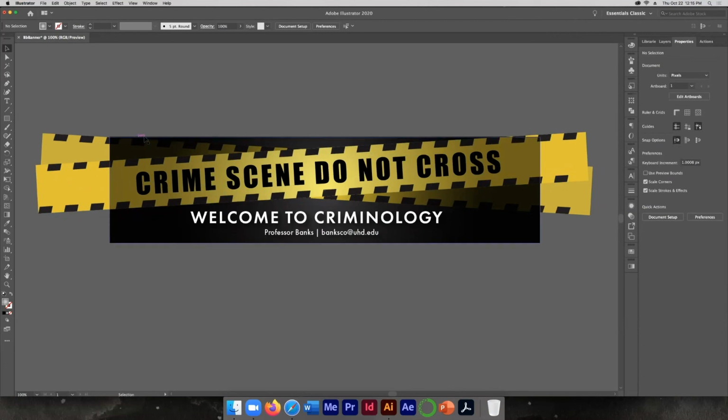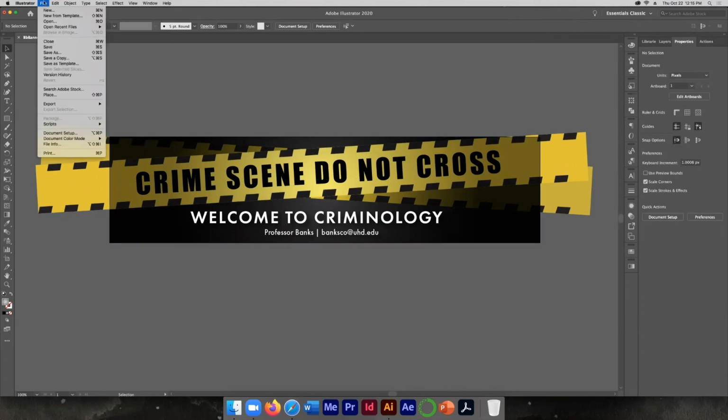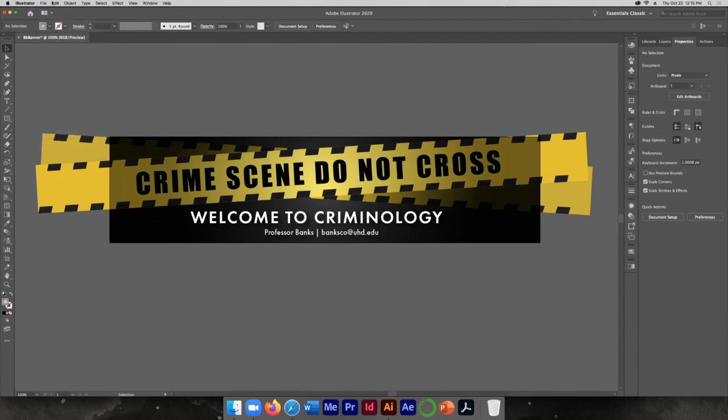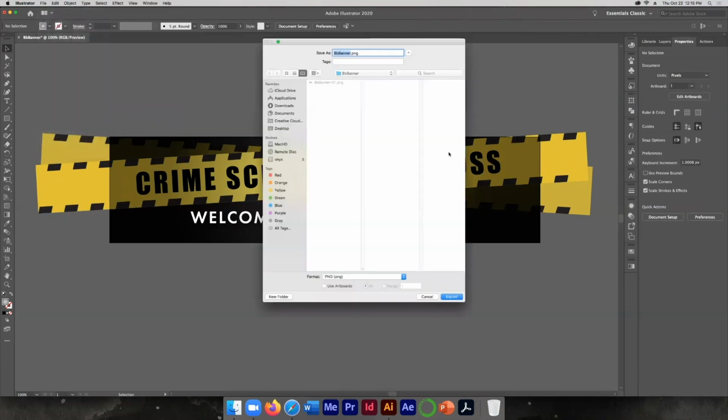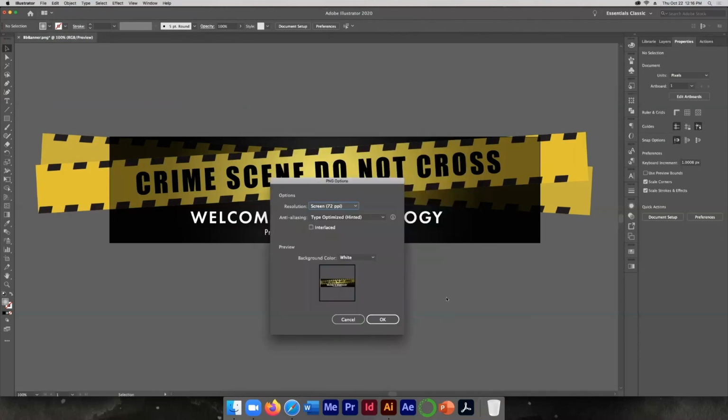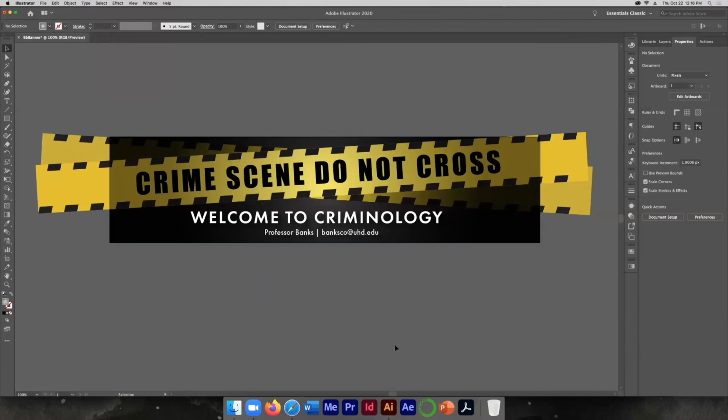So the next thing you want to do now is export your banner. So I'm going to go to File, Export, and select Export As, and then I'm going to tell it to use the artboard so it'll clip off all of our extra crime scene tape. I'm going to go to Export, and I'm going to change my resolution for exporting to screen, 72 dpi, and this is what's going to keep your banner from being really huge when you upload it into Blackboard. Background color, it can be white. We've used all of our backgrounds, so that doesn't really affect us, and I'm just going to say okay, and that's it.